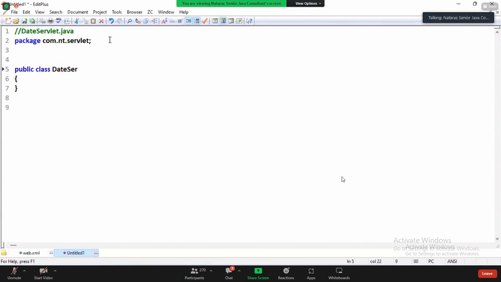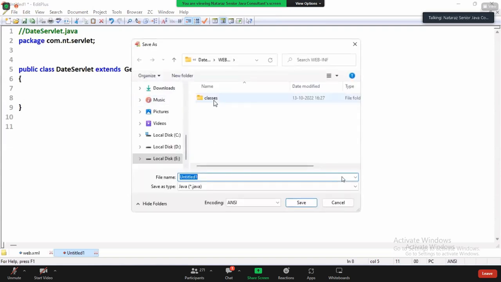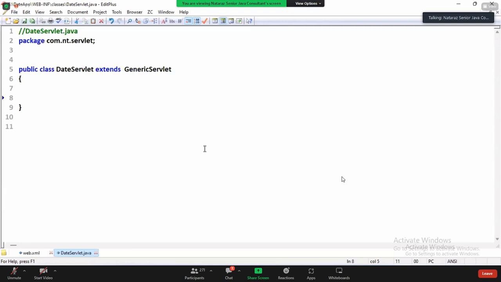Public class DateServlet. Actually, the best choice is HttpServlet, but only for knowledge's sake, I am going to develop this class by extending from GenericServlet. Got it? GenericServlet. Okay, boss, one thing is very important. Our servlet component class must be taken as a public class.